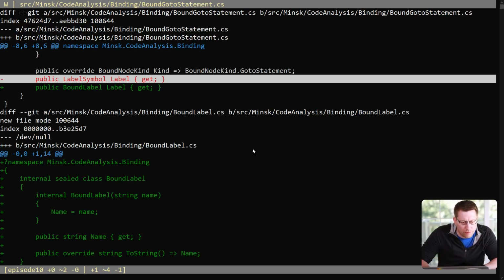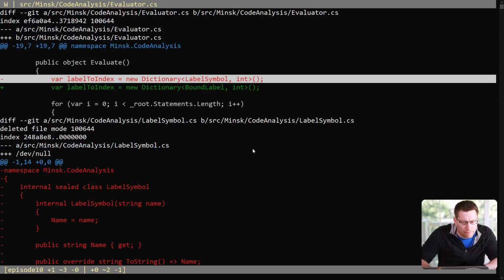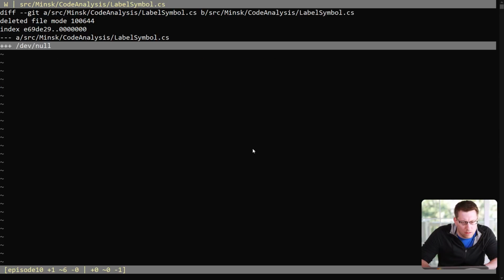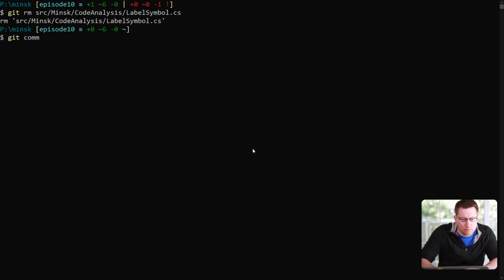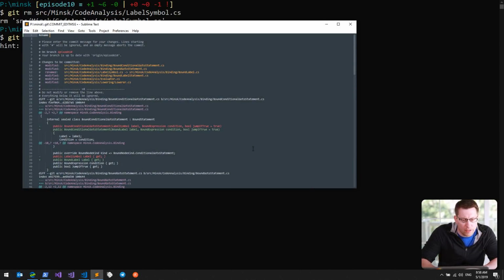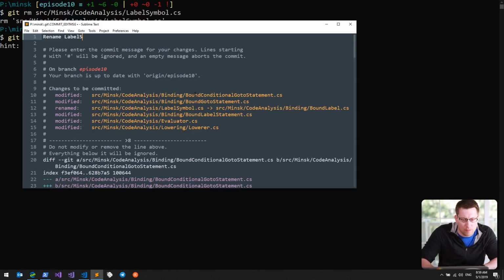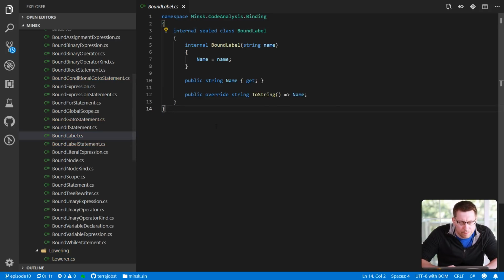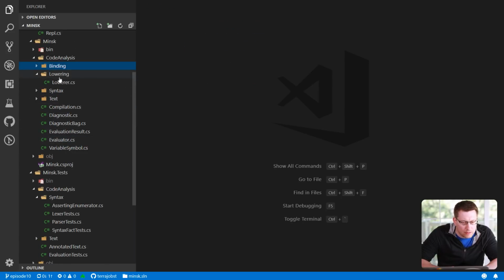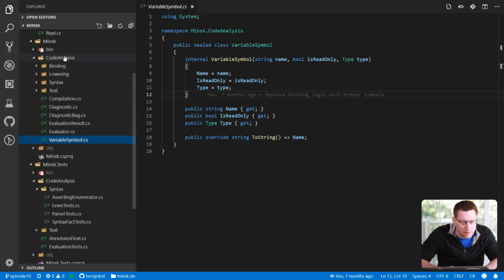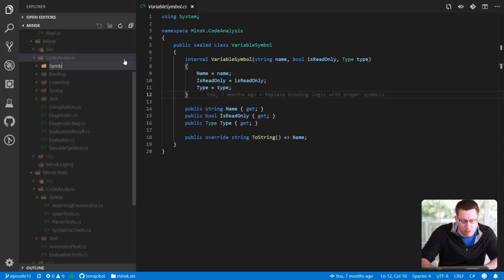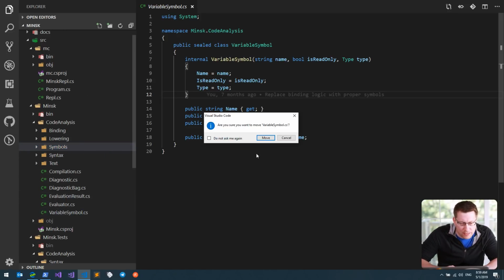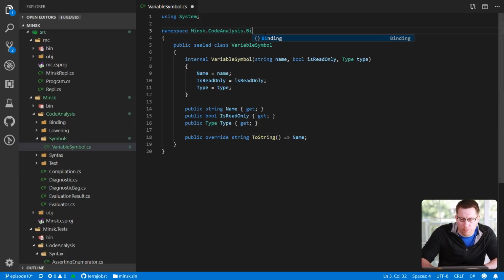All right, so this is the rename of the label symbol. Let's call this rename label symbol to bound label. All right. Well, the only thing that we have that is called symbol is actually what we want to expose publicly. So first thing I will do is I will create a new folder here for all our symbols, because we will have more moving forward. And we move this guy in there. And of course, we move this now into the symbols namespace for consistency, which now means, of course, nothing compiles.